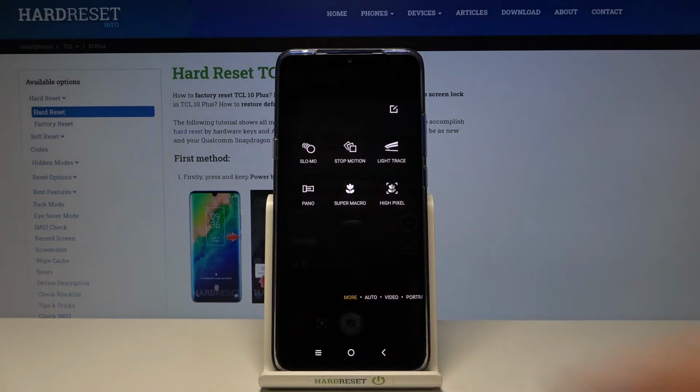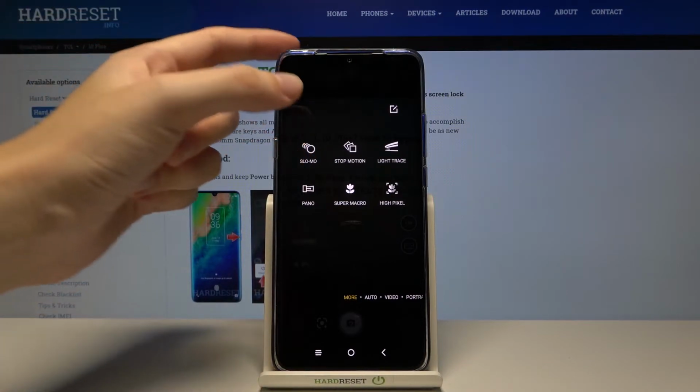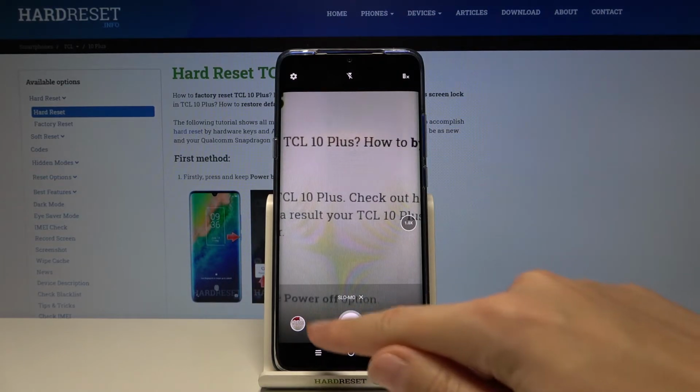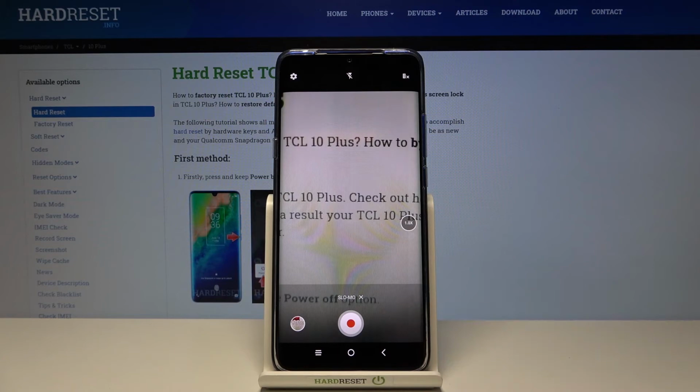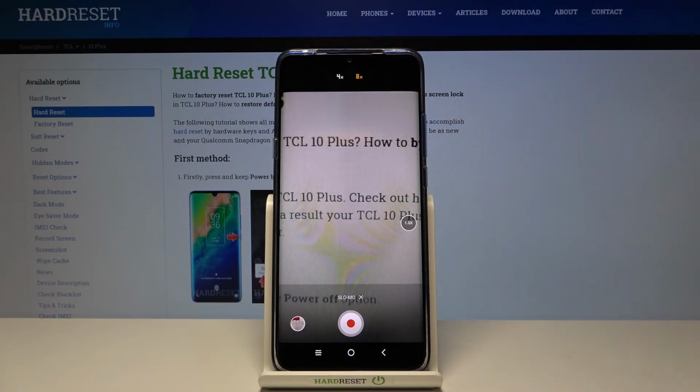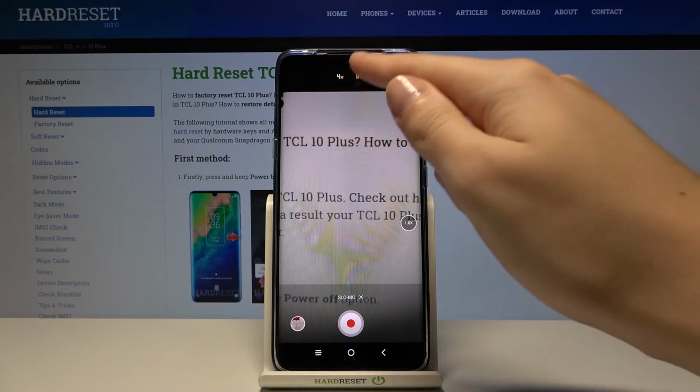I'm just simply going to the left to more. Here we have access to other modes of this camera. One of these is the slow motion, so let's tap on this. Here we are, we can start recording the slow motion video by using this big button at the center. We can also go to the right corner to this button to change the speed of the slow motion. We can pick from 4 or 8.